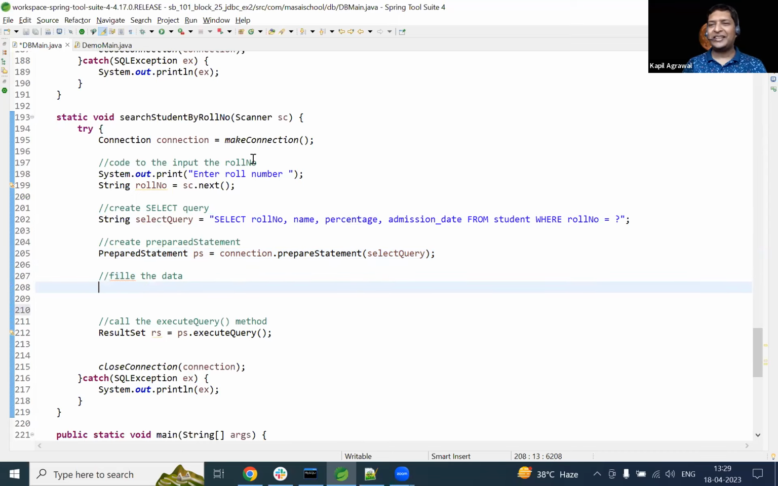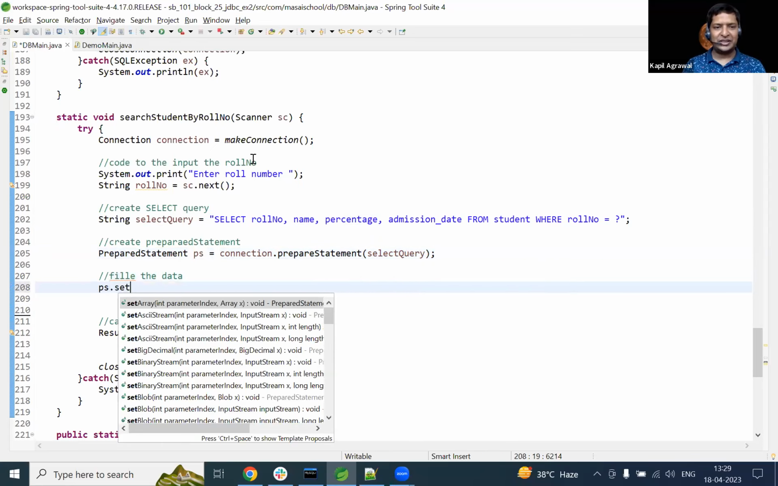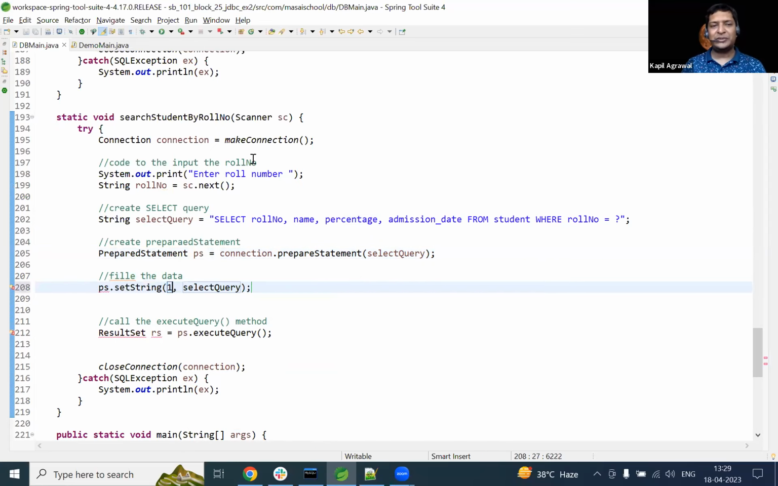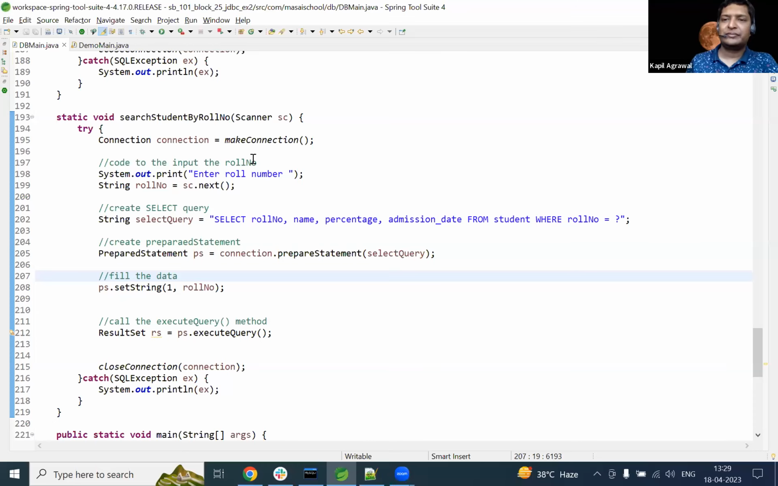So fill the data. To fill the data, I need to call ps dot, there is a method available. The name of the method is setString method. The first parameter is going to be 1, and the second parameter is roll number. Is that okay? Yeah, it is. Thereafter the result set is available.